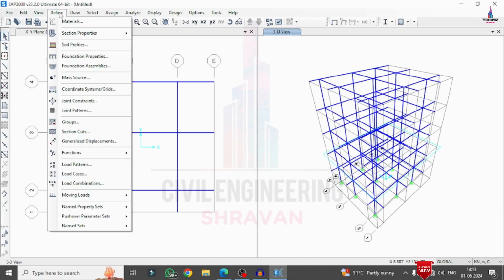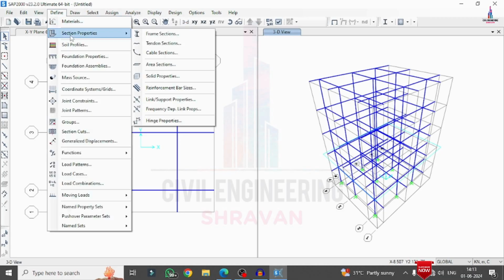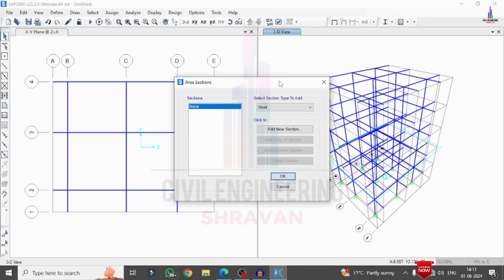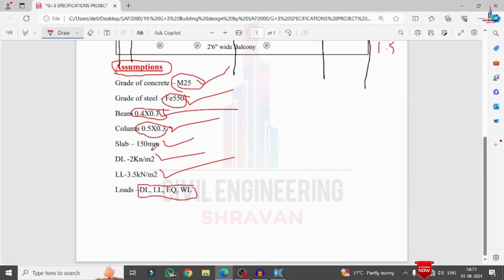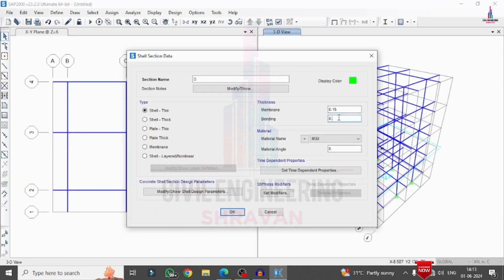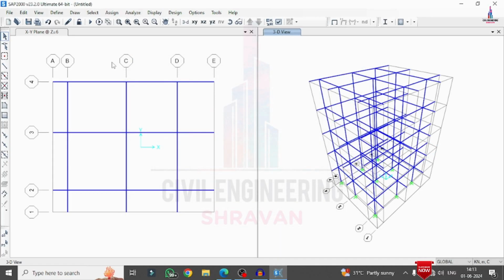So go to define option initially. We will define the section property related to area section. Just I am adding the property which is of the slab section, S section, having a thickness of 0.15, I am assuming. We will see that specification, 150, I am assuming here for this model. Go to select here 0.15. This is also 0.15 option here. Select M30 grade. Click on OK. Click on OK. Now we will add this.